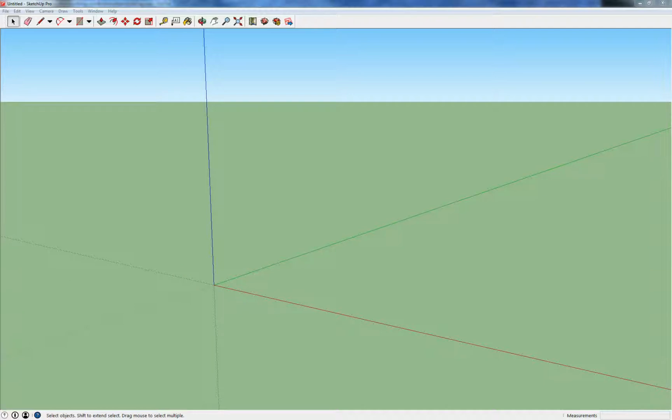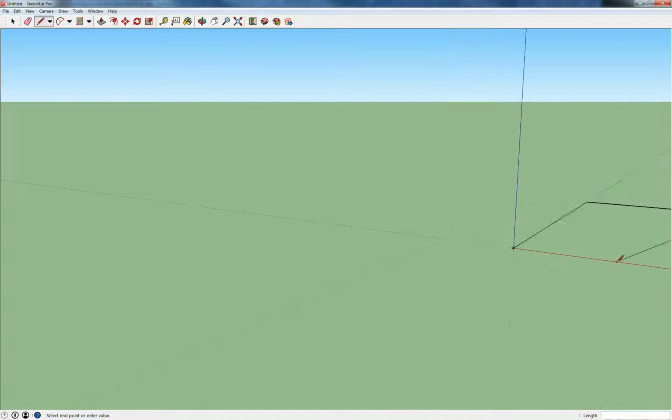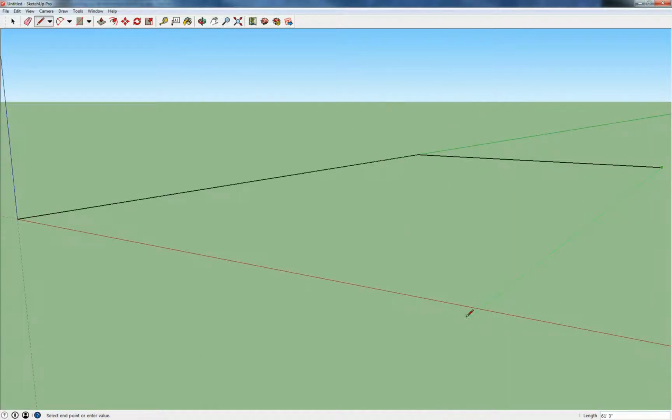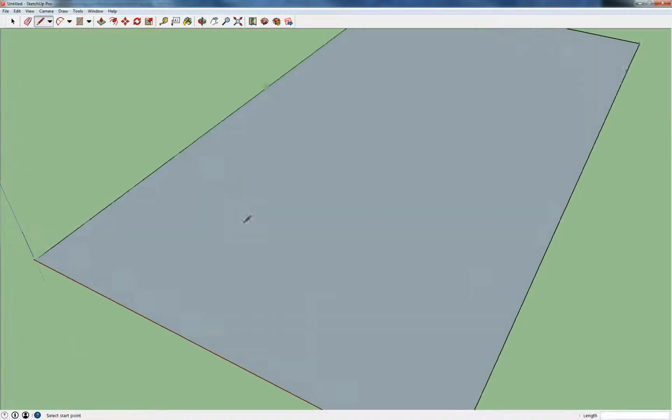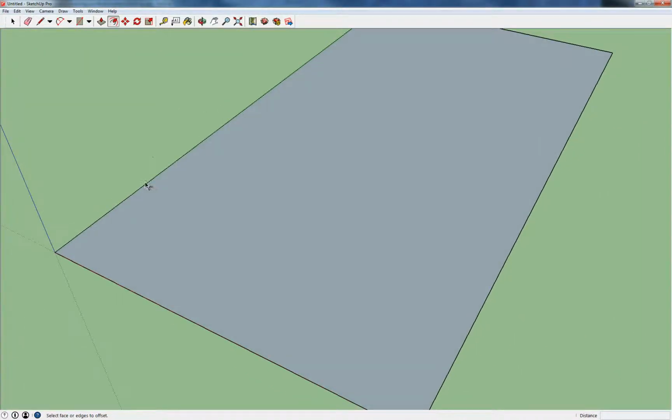So let's start modeling. We're going to quickly build out a wall here. We're going to go 60 foot, and then on the red axis go 32 foot. Then back to 60 foot. Close our square. I want to show a 12 inch wall, so I'm going to use the offset key here. Offset at 1 foot.